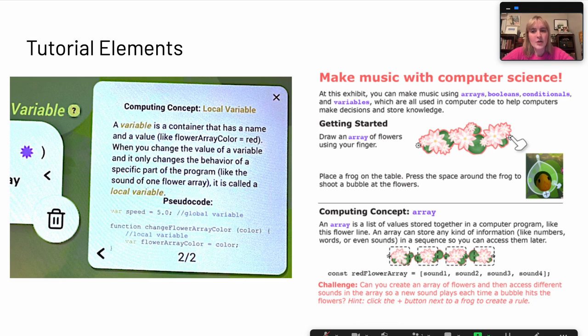Finally, I just wanted to briefly highlight that we incorporated tutorial elements throughout the table where you could tap on a little question mark and then view more information, as well as some pseudocode related to a computing concept. And this was also reinforced in signage that we had surrounding the exhibit.